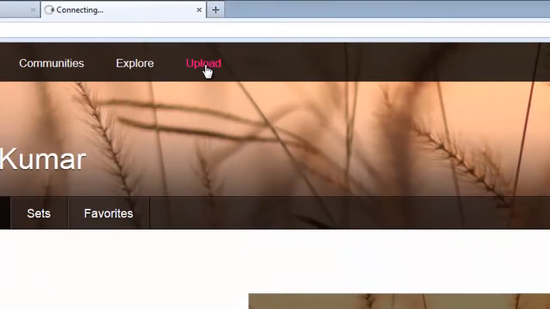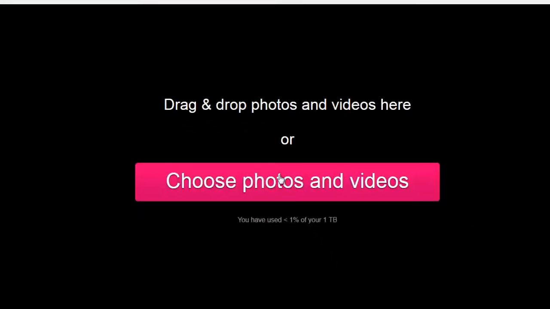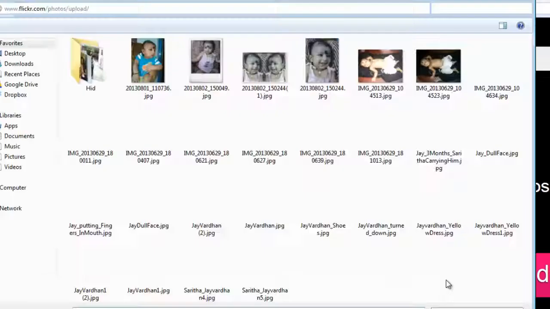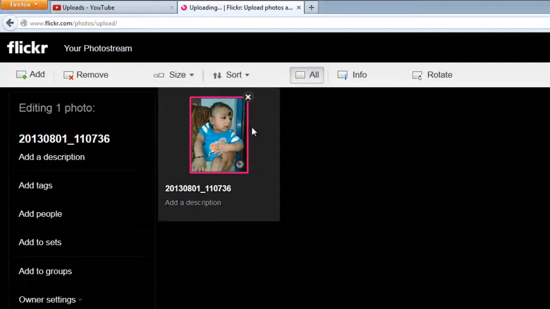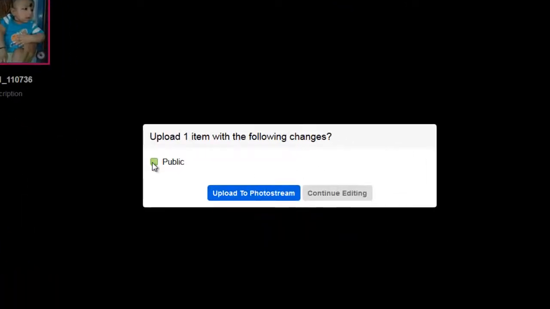For example, if I want to upload one photo, click on this upload button and choose photos and videos. Or you can even drag and drop the photos. I'm clicking choose photos. You can choose any one photo and that will appear over here. Whether you want to set it to public or private, you can choose that and click it.